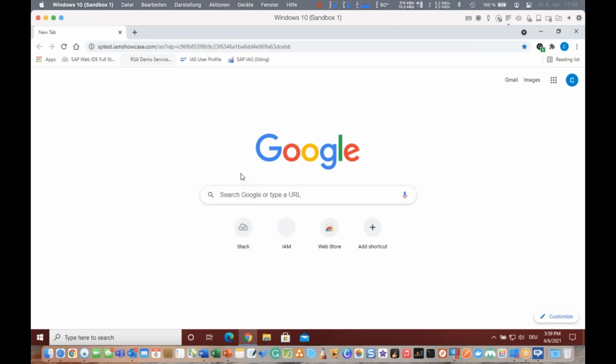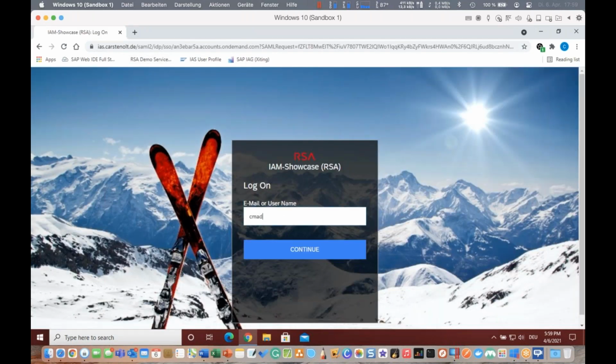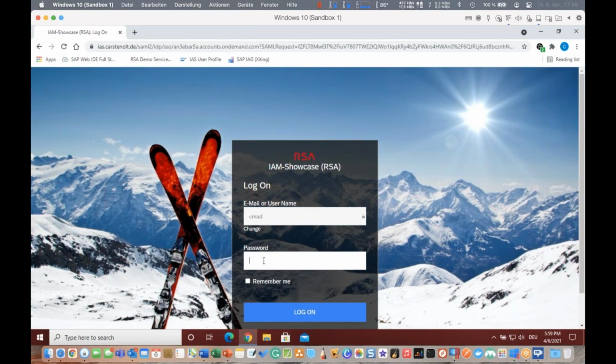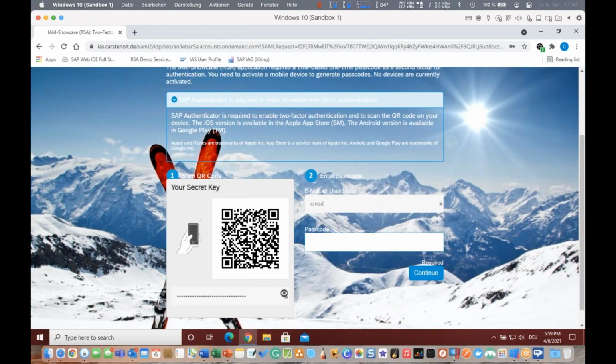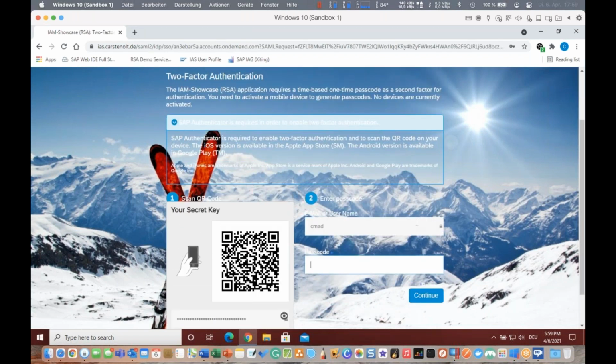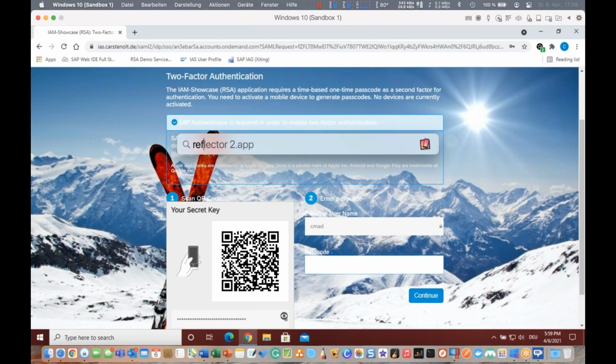Connect to the application. Again, username and password. And now I would expect that something else is happening. You can see now it says, okay, your user needs to provide a two-factor authentication. That means I first need to scan that QR code with an authenticator app. And that can be any compatible authenticator app.